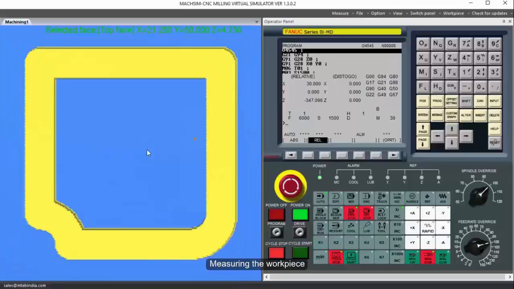The Cnc-Machsim software has built-in workpiece measurement capability. Just as in actual workpiece, the operator may need to take some measurements of the job. You can measure lengths, diameters, depths, angles, etc. Here, we are measuring the top face of the machined part.